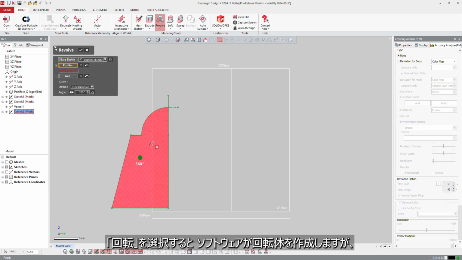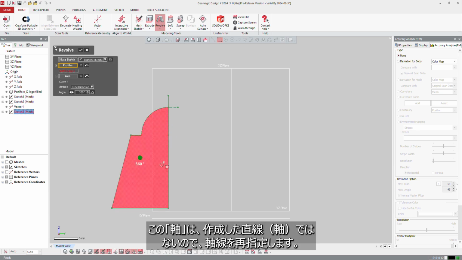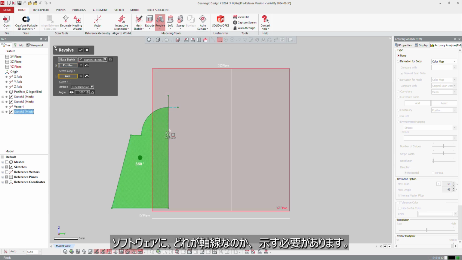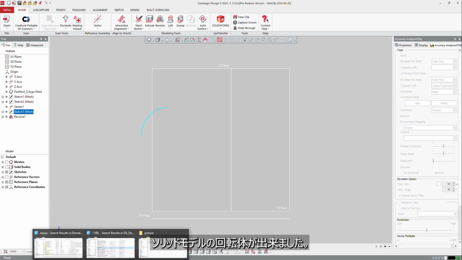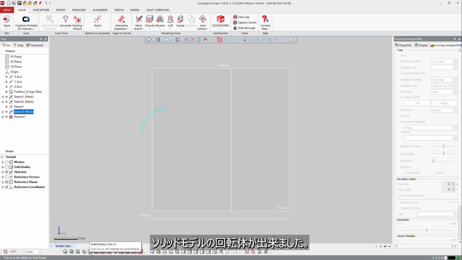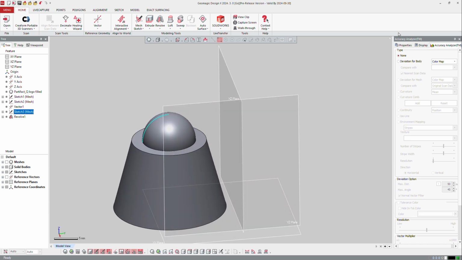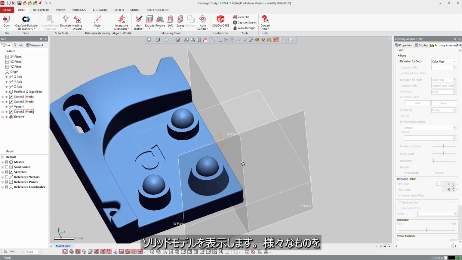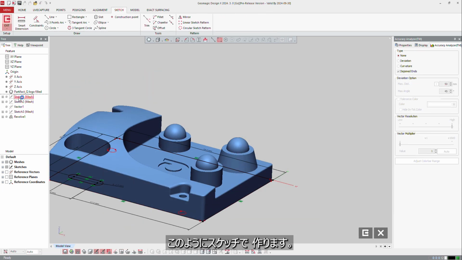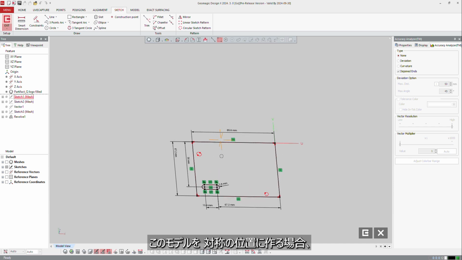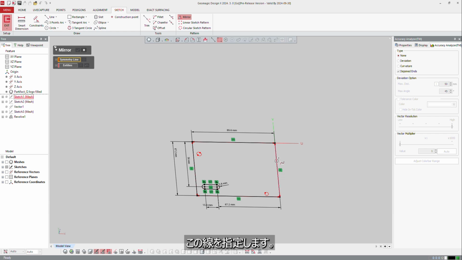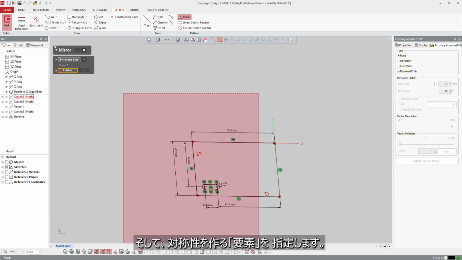So if I make a revolution, the software gets that. I didn't put that as construction geometry, so the software is not sure which feature is the revolution axis, and okay. So I can have this feature. So now if I display my part, I can make different things. If I go back to a sketch like that one, I could, if I want, make a symmetry of that sketch, so if I make a mirror, the software asks me what is the symmetry line. I can tell this line here, and then what is the entity to make symmetry is that one.